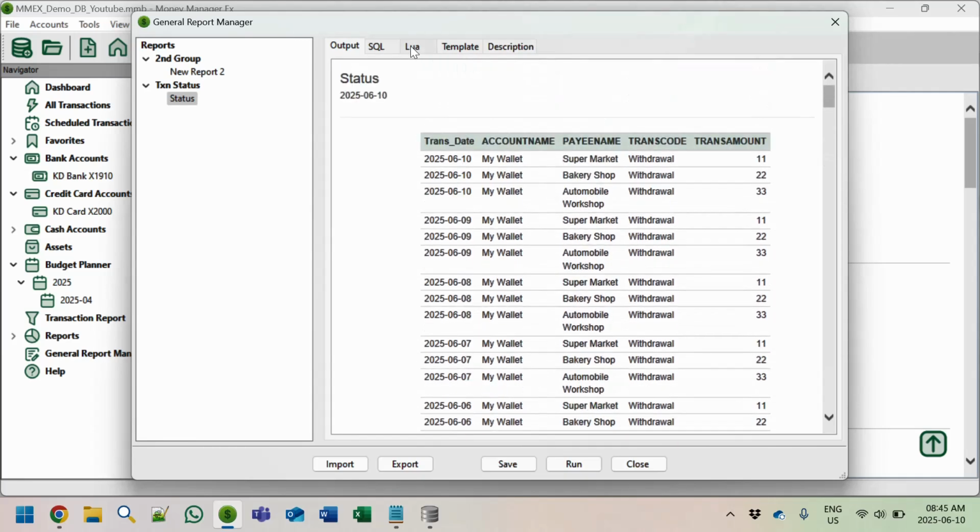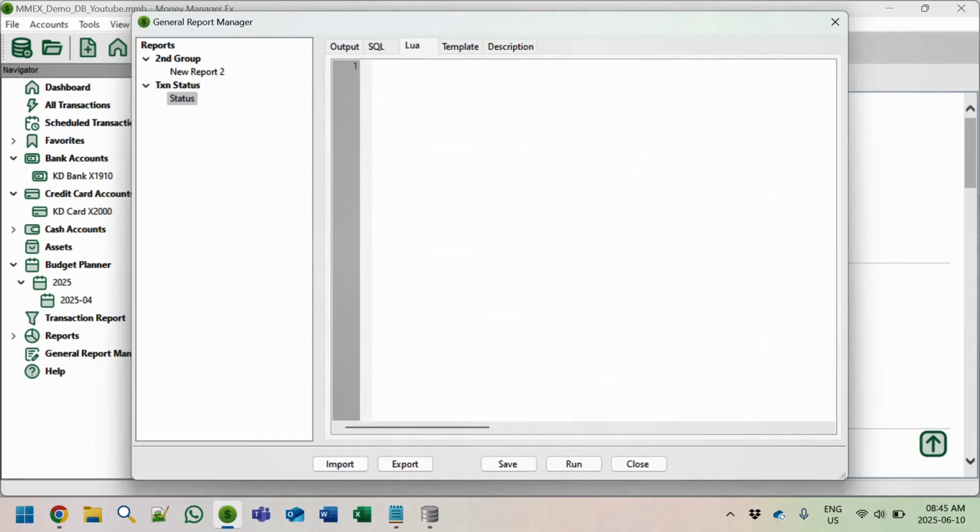Okay, and I'm not going to explain more on the LUA tab. This is for the advanced level. Maybe I will create one more video to explain LUA data over here.